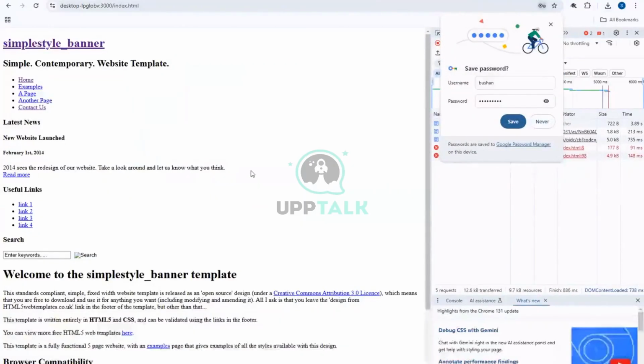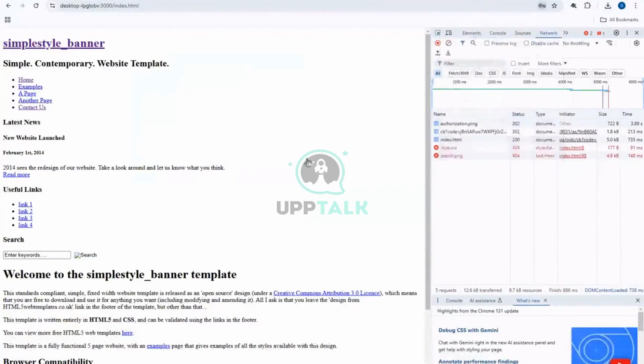Oh, still logged in. Great, good. Now that account is working here. If you see that index.html is there, I just click on that one on the left-hand side.